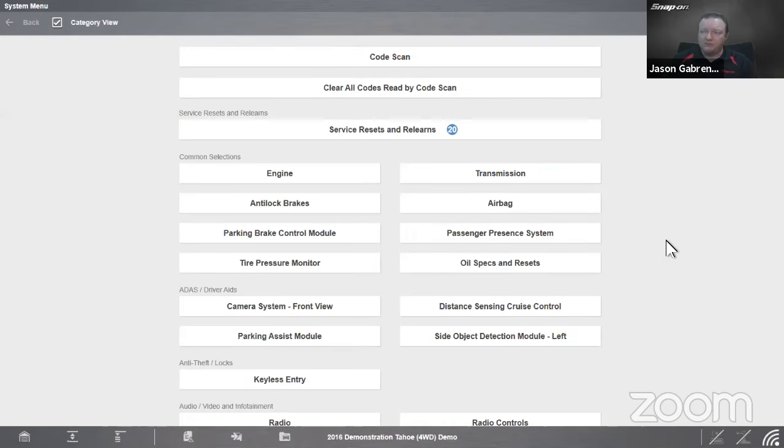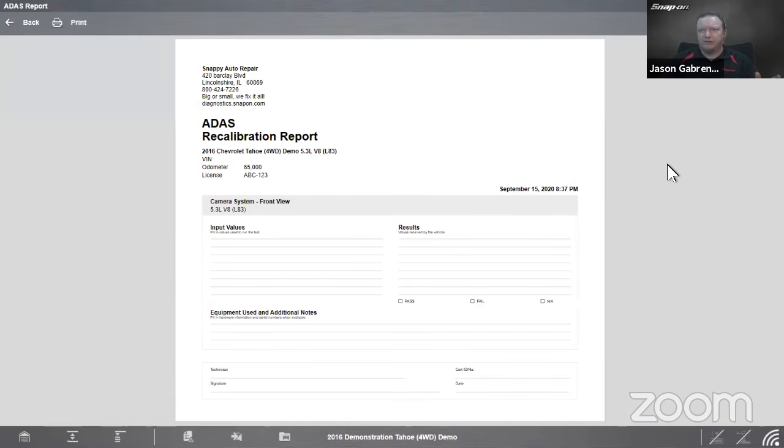Now, another thing I'd like to call to your attention from here. You may have noticed it earlier, you may not have, but up on the top right corner, we have this ADAS report lit up here. When we first came into the vehicle, that was grayed out. We couldn't select it. The thing that triggers this report to generate is if I go in and do an ADAS type recalibration. So it has to be one of the ADAS systems. So I go in here, and here's the report that generates.